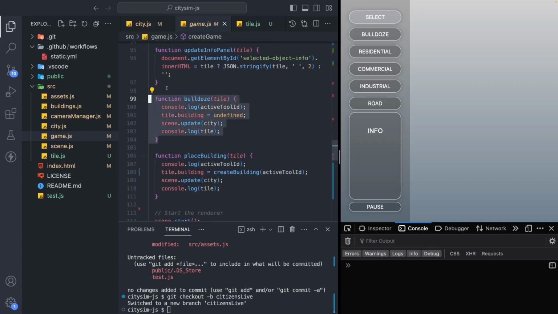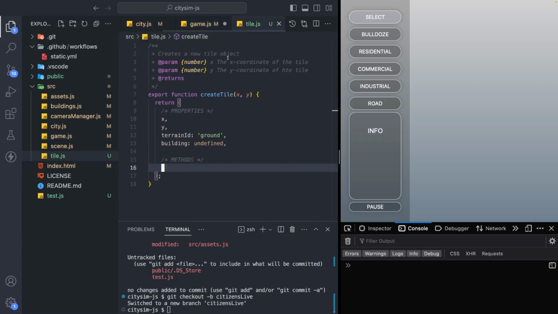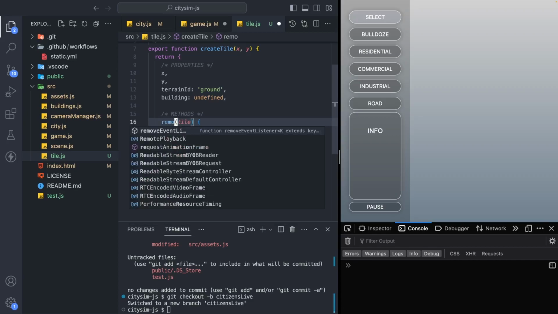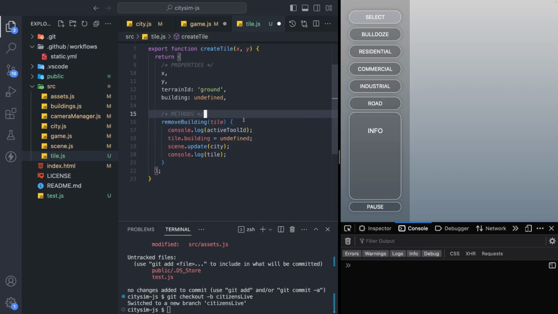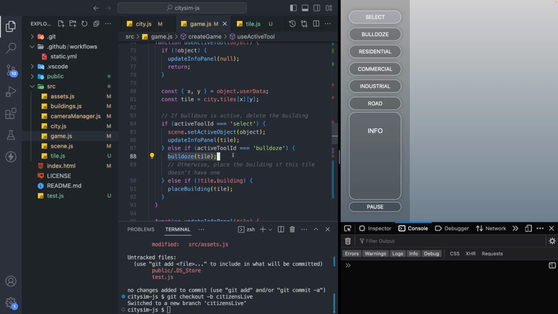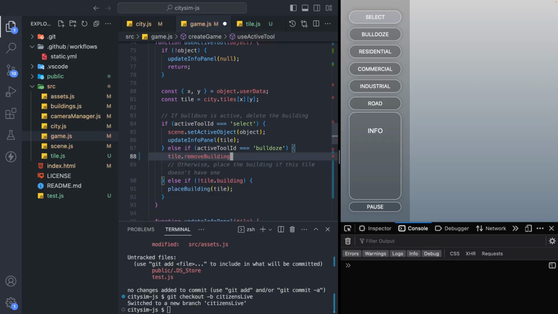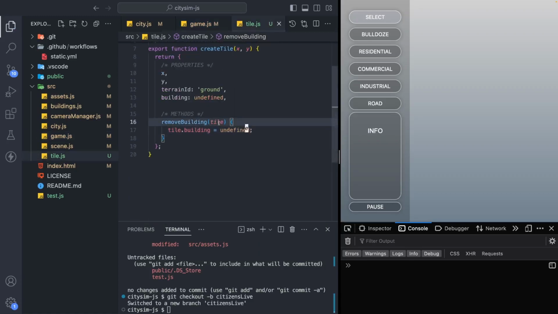So let's find bulldoze here. Gonna copy that, paste it in here. And I'm gonna actually rename this to removeBuilding. And I actually don't need these log statements anymore. So now this is going to be calling the removeBuilding function on our tile. And I forgot to remove this parameter here. That is not needed. Add a little documentation.